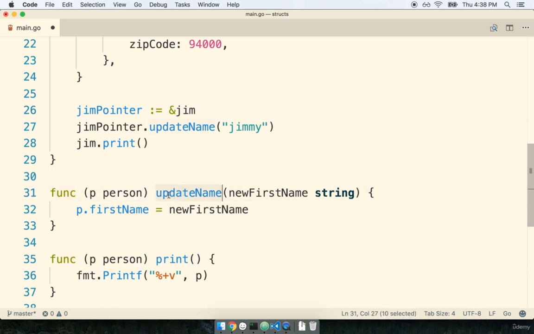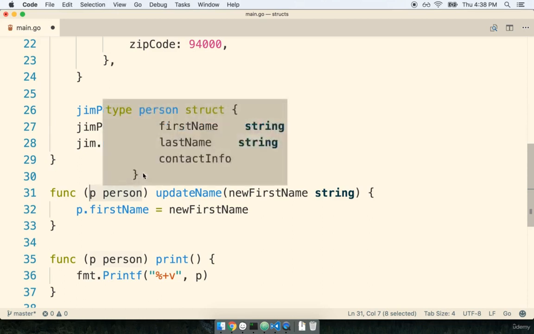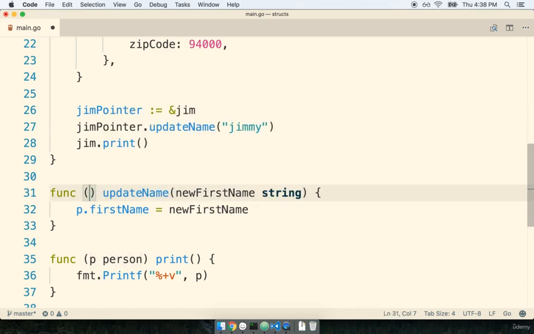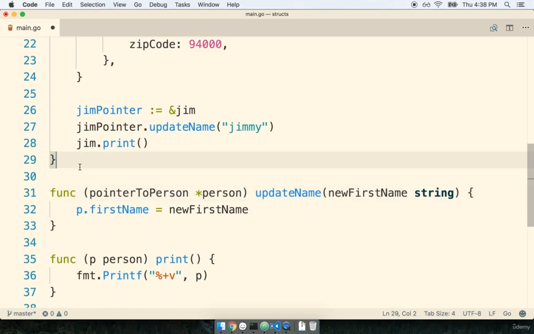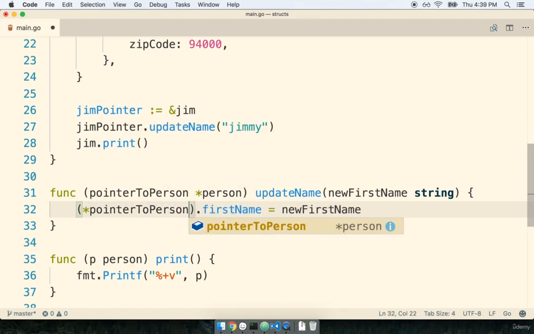On the update name function, we're going to remove the existing receiver variable name and type, and we're going to replace it with pointerToPerson, and then the type will be *person. And then finally, on p.firstName right here, we're going to delete the p. Make sure you keep the period right after that. We're going to place parentheses, and then inside the parentheses we'll say *pointerToPerson.